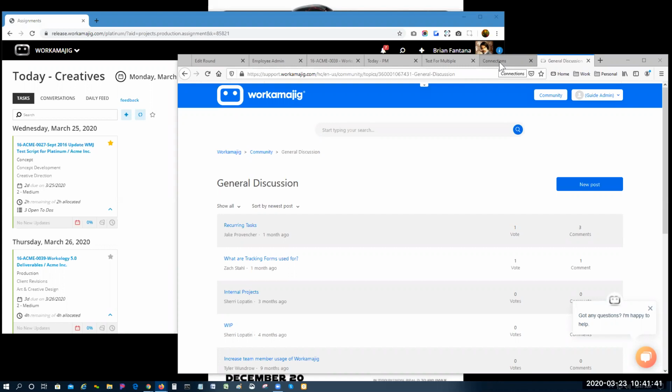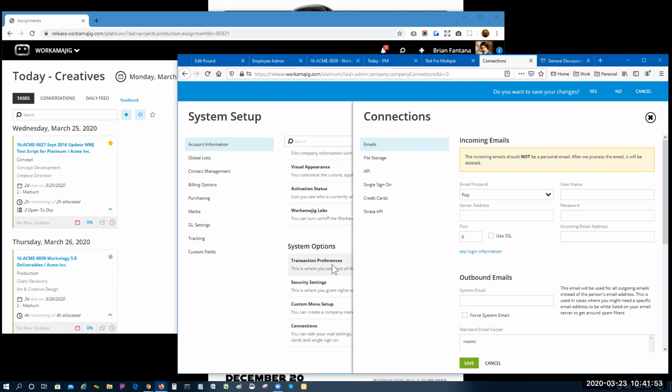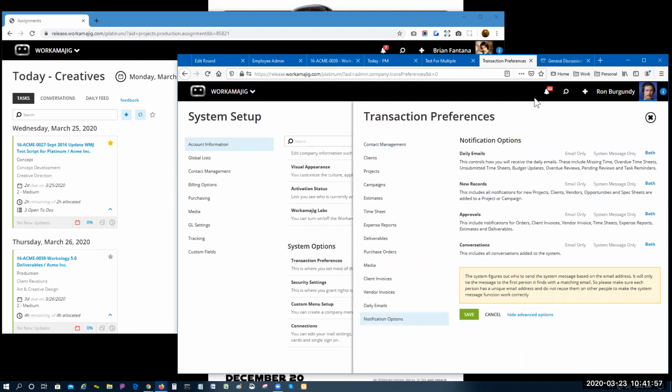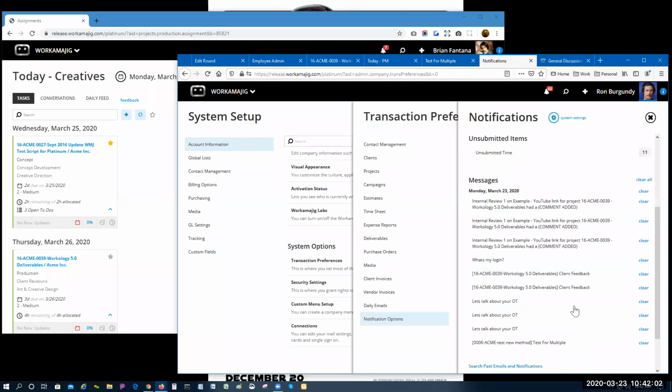But I would say the big takeaway here is knowing that at a system level, we can set up the connections of incoming and outgoing emails to have that reply-to function. Additionally, we can set up our transaction preferences for our notification options. Again, you can go through your notification bell and see all the emails you've been getting, based on everything we've done today. You're going to see a lot of messages populating in here throughout the day as the system notifies you of something or you're on the email-to list of a conversation.